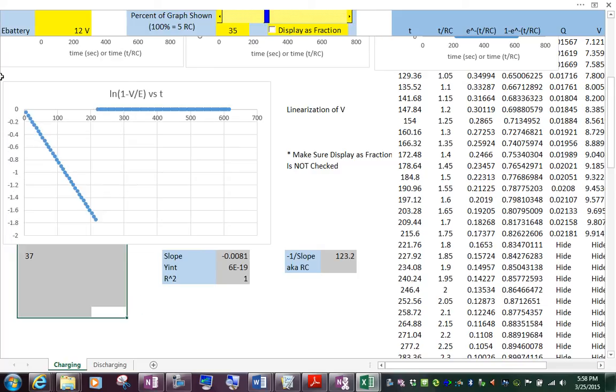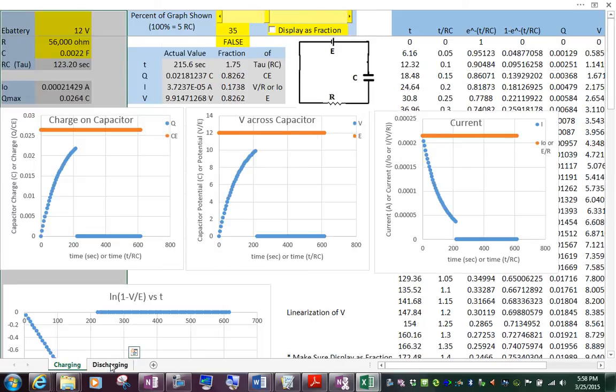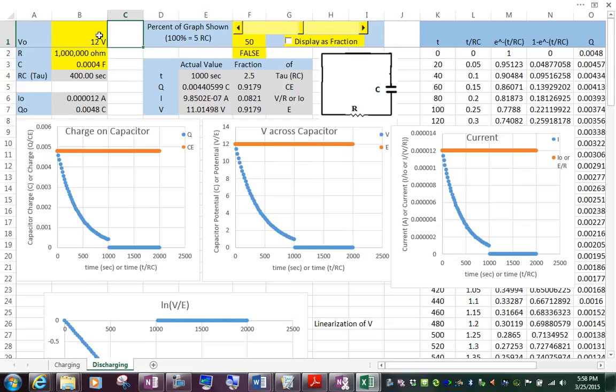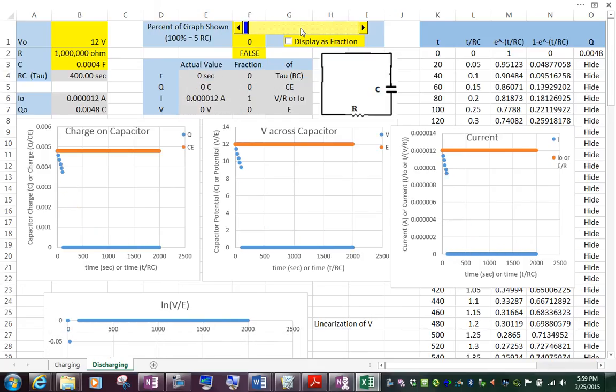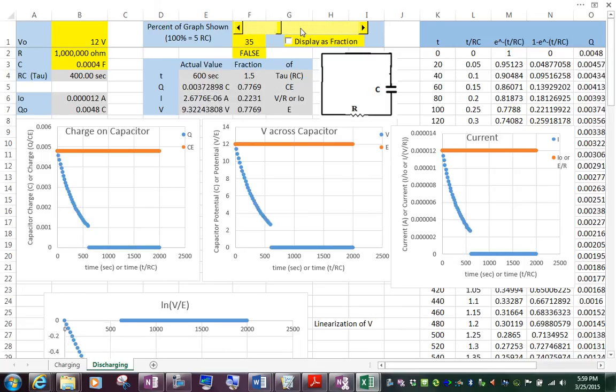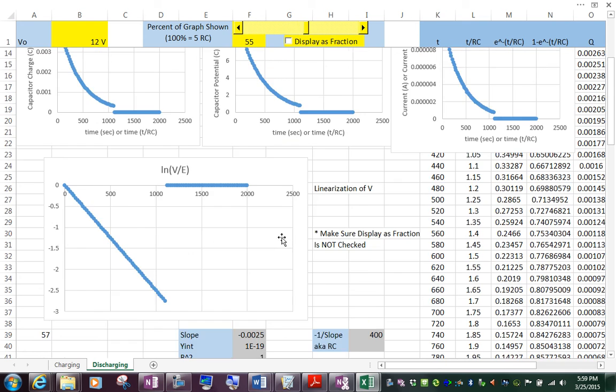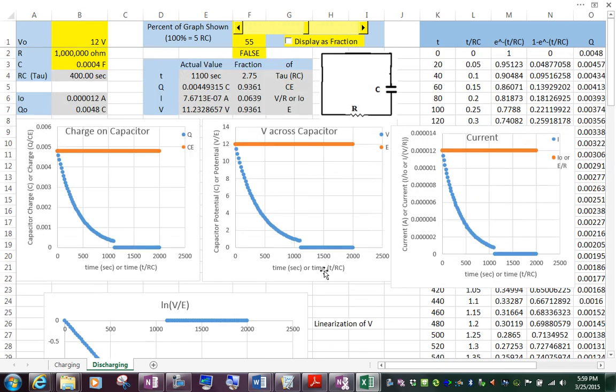I also have it discharging. Basically the same idea. You change the stuff in yellow, click on here, and use page up, page down, or left, right to go through, and it's almost like a simulation. I also have the linearizing of the data here.